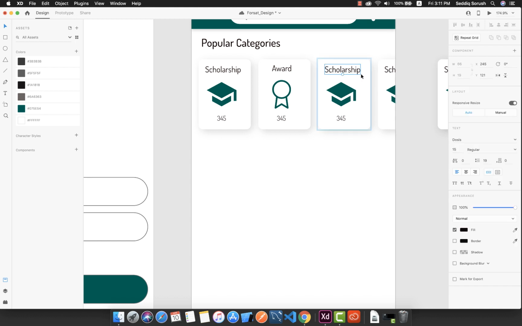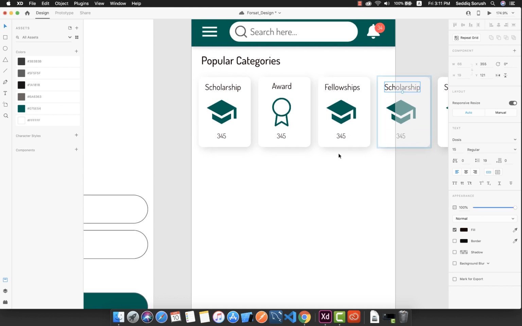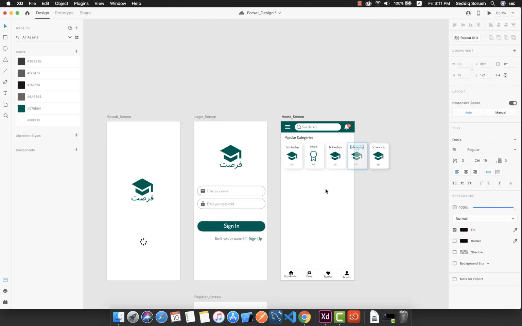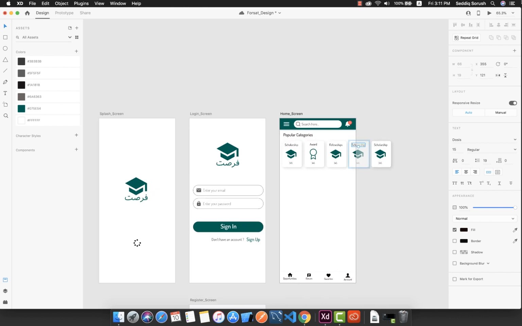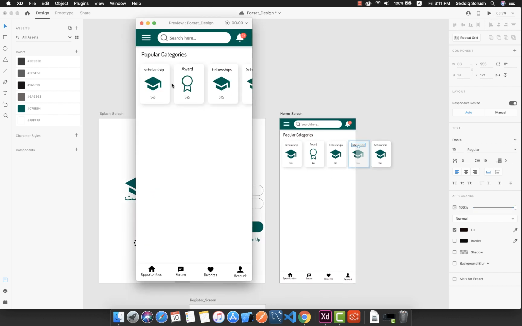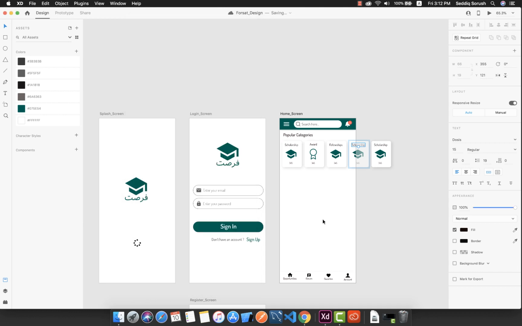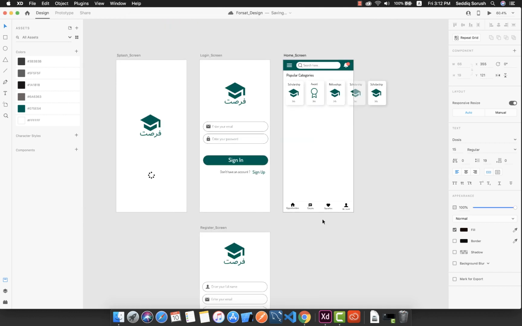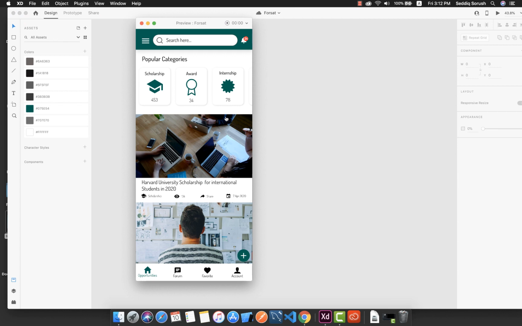Also we have this as fellowships, and it's okay, the icon is okay, so it should be like that. So let me zoom it out, and then you can see it looks like this. And if I preview it, we'll see that it's okay. So basically, if the half of it shows, it means this is scrolling horizontally.